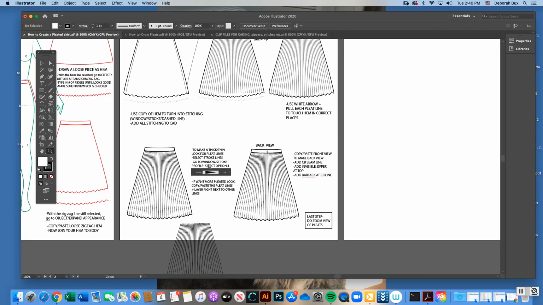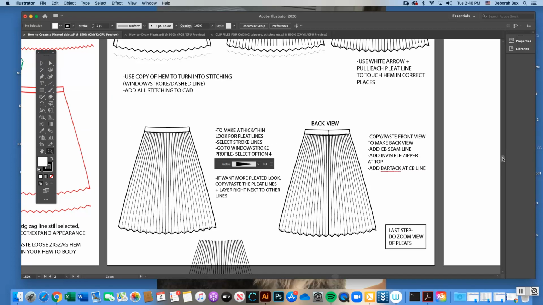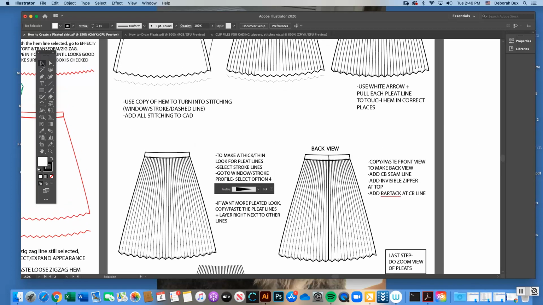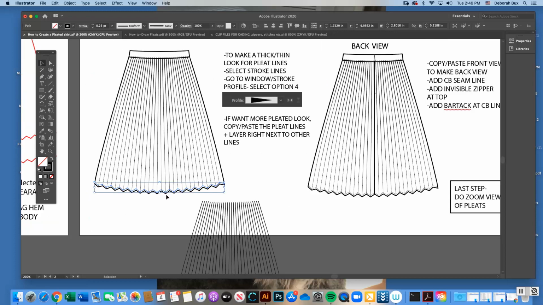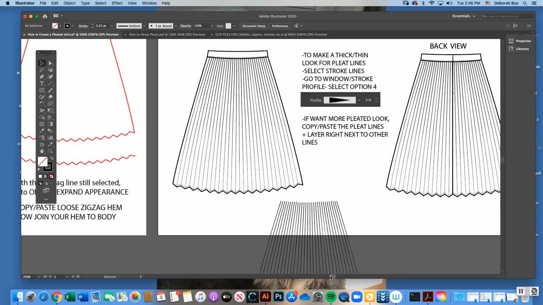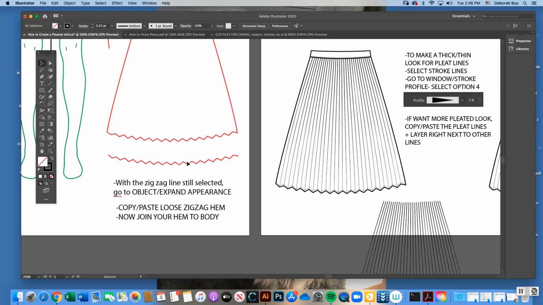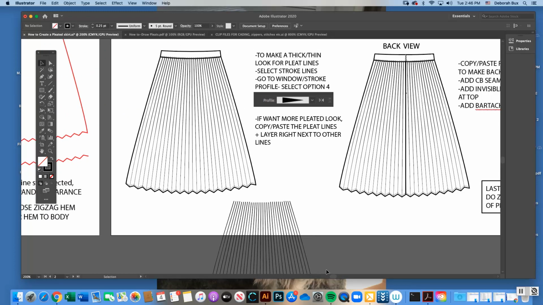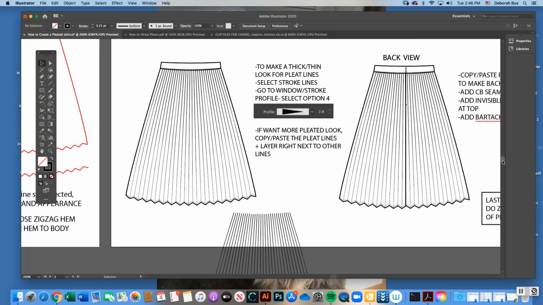Now the next step is going to be to attach your bottom hem. So remember, we have our bottom hem here with stitching. Hopefully you turned it into stitching, and you're going to add that to your hemline. So we'll put it right above. Just move it with the black arrow, right above the bottom hem. And the perfect thing is, because you copied and pasted earlier, it's the exact same hemline now with just stitching. So it fits perfectly, which is great.